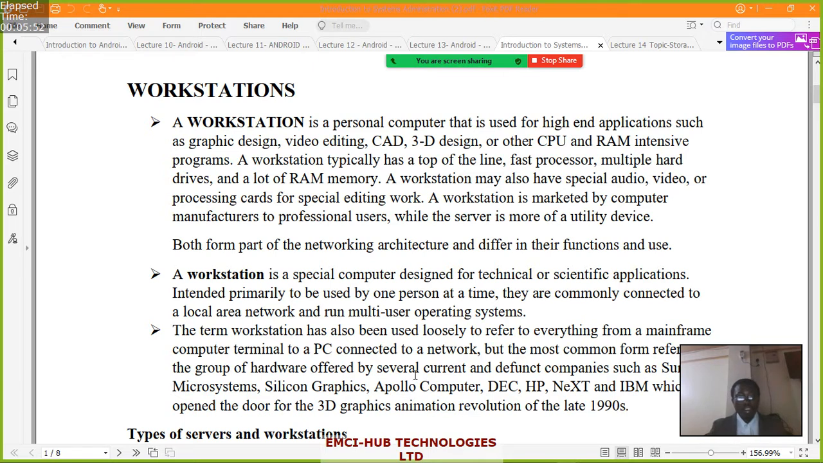So the term workstation has been used loosely to refer to everything from mainframe computer terminals to a PC connected to a network. But most commonly, we refer to the group of hardware offered by several current and defunct companies such as Sun Microsystems, Silicon Graphics, Apollo Computers, HP, and IBM.